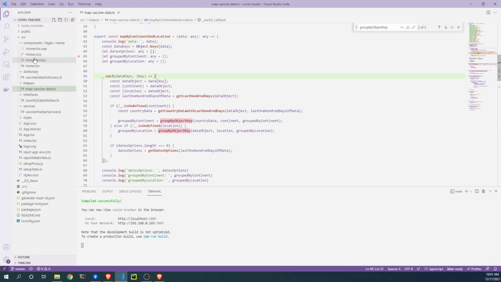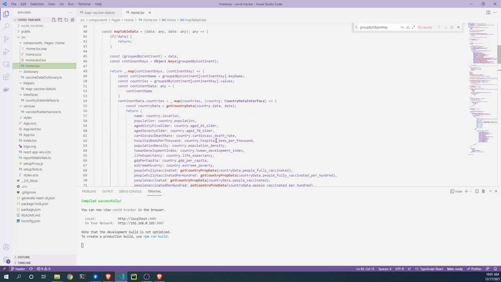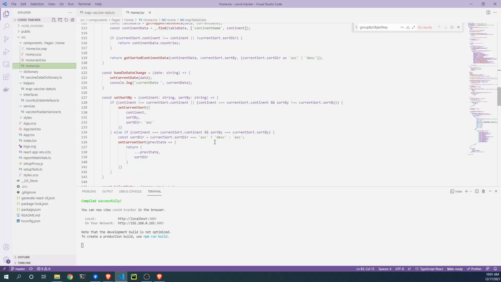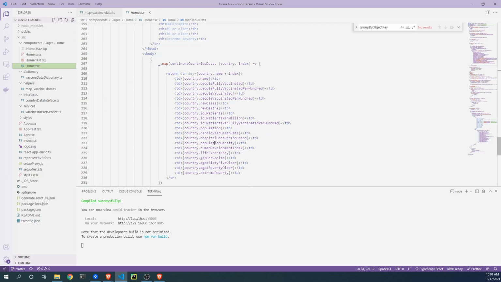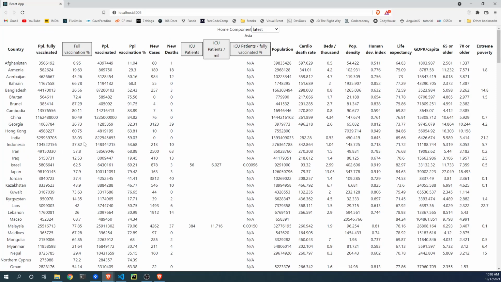The home is pretty messy right now, so I have a lot of logic here. I'm planning on refactoring this, but as I said, I just wanted to make a working implementation. So we just have a select date component right now, and display continents component. I'm thinking of making maybe some tab navigation for each continent, and I want to make navigation for each country.